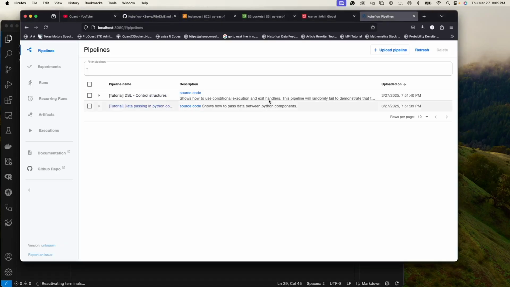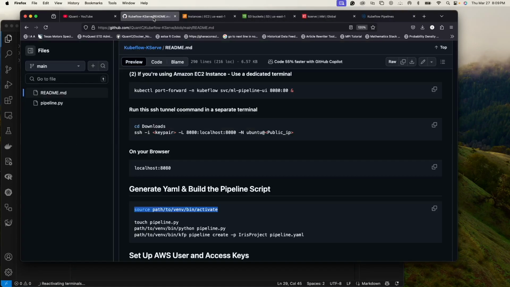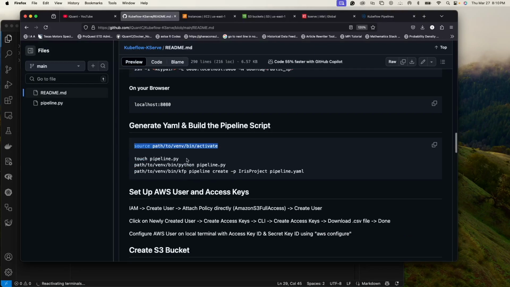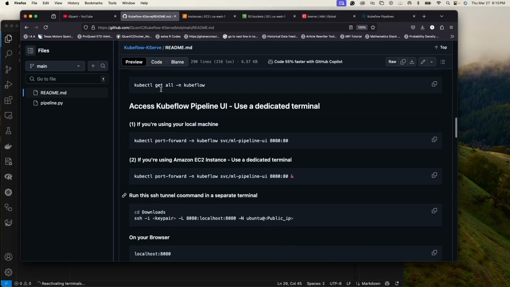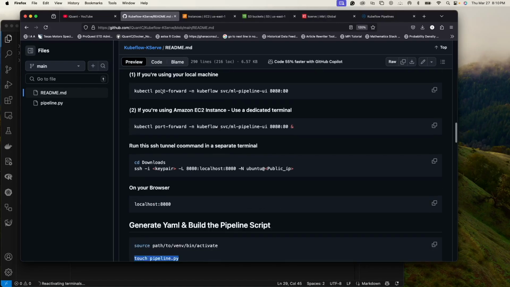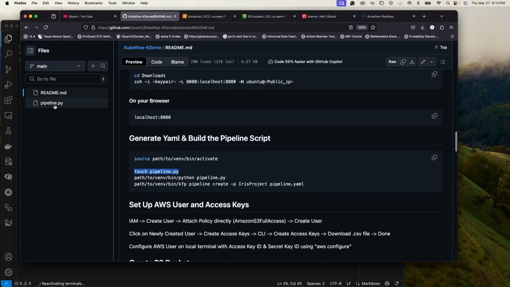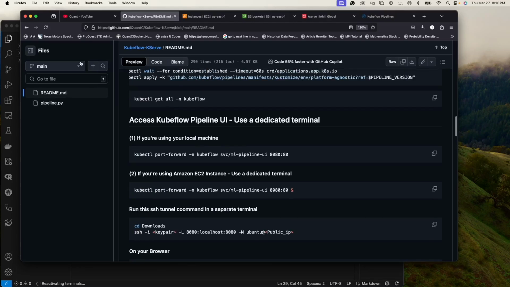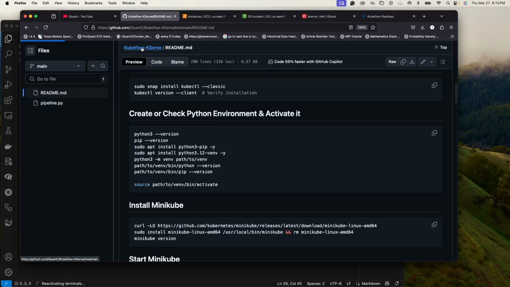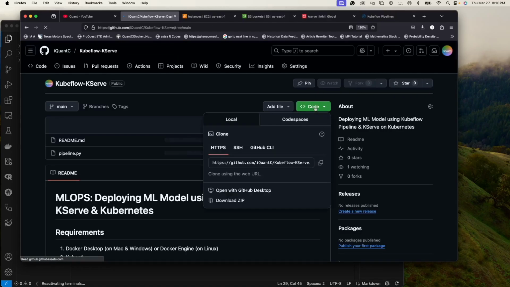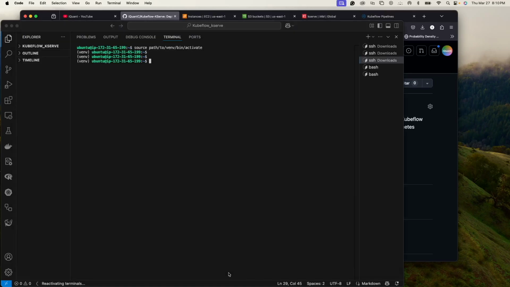And this is our Kubeflow UI. Currently, there are some tutorials on there, but we want to do our own. So I'll create this file called pipeline.py, or I can just clone this repository, because this pipeline.py is the same as this file right here. Let me just clone this repo.